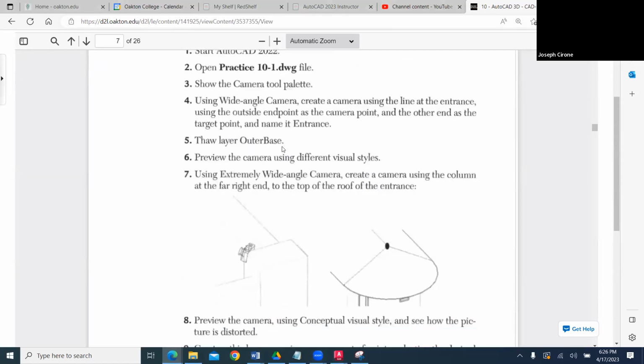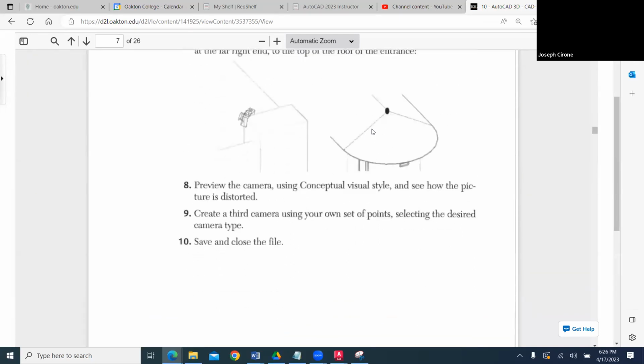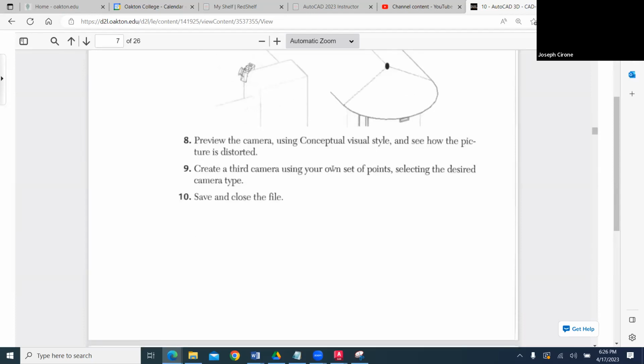The outer base was already thawed. That was that green area. And what we can do is look at different visual styles. We can place more cameras. So for example, we can put a camera on top of the roof as they showed us how to, or talk to us about.